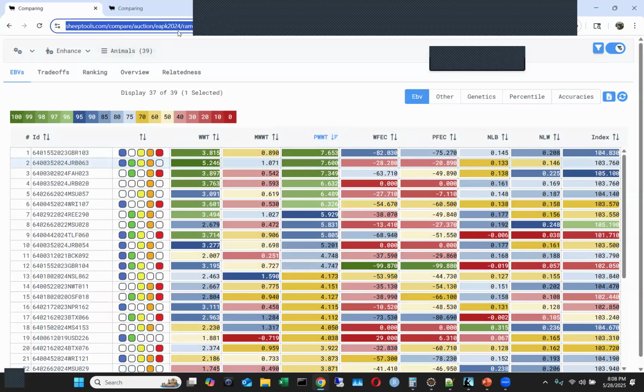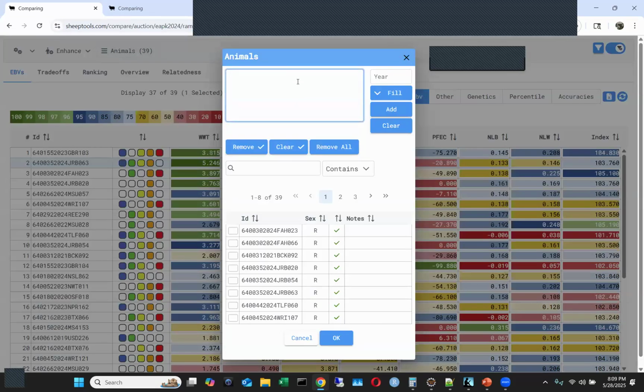The link that I'll provide later for the symposium sale will have animals preloaded, but you can click on animals, enter your own IDs or paste them in if they are not part of your flock, and add them to the comparison. So if you want to put in your own rams from this year or that you're currently using, you can add them in from there.